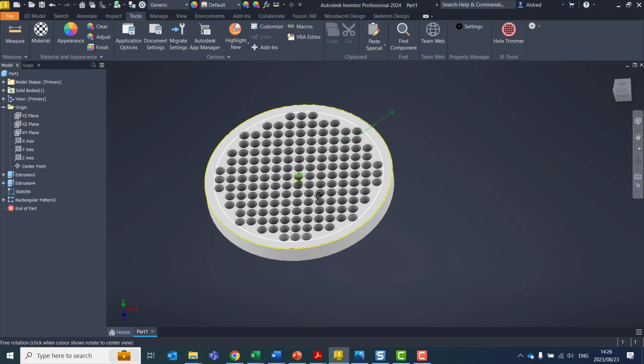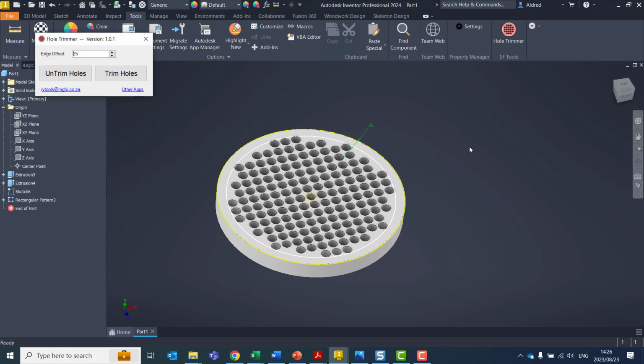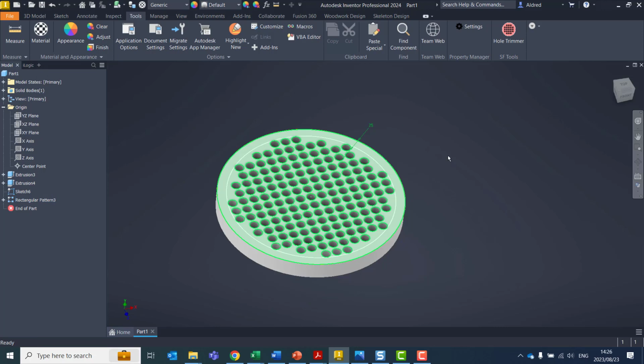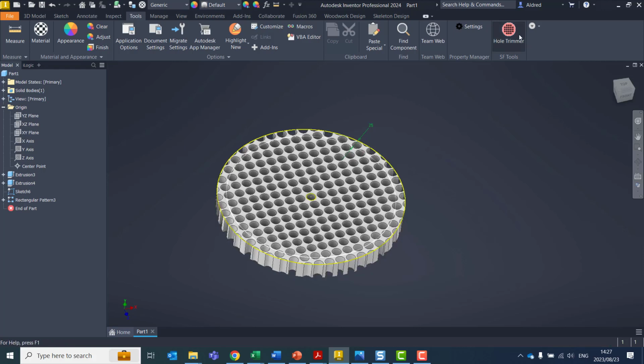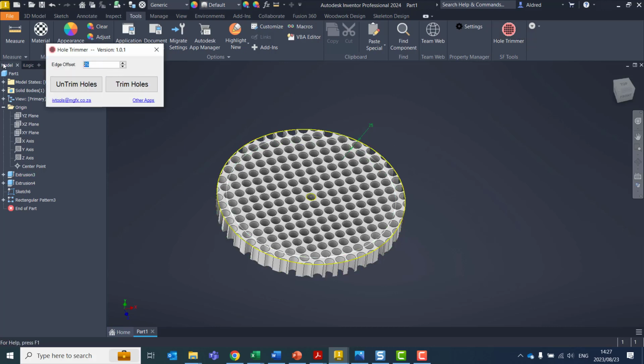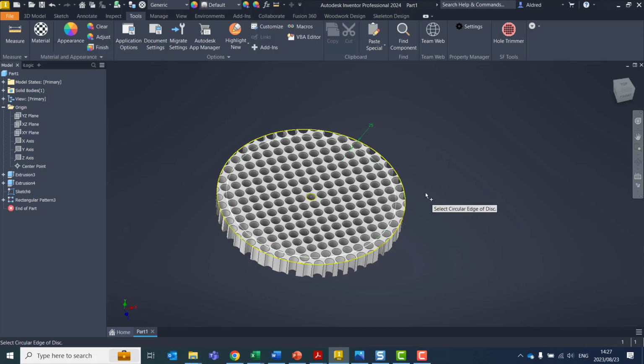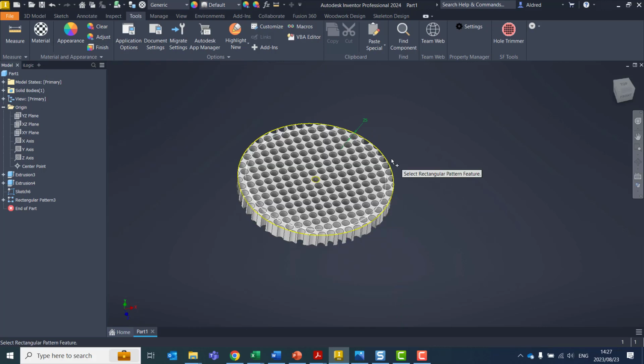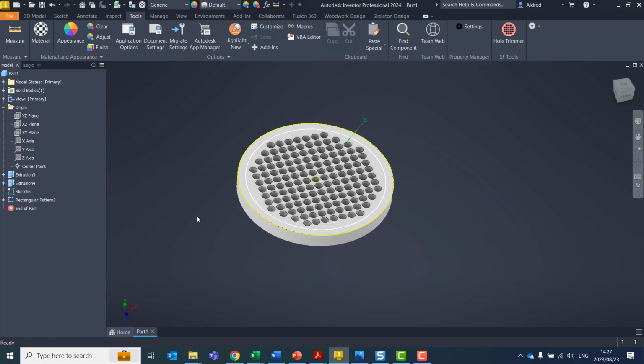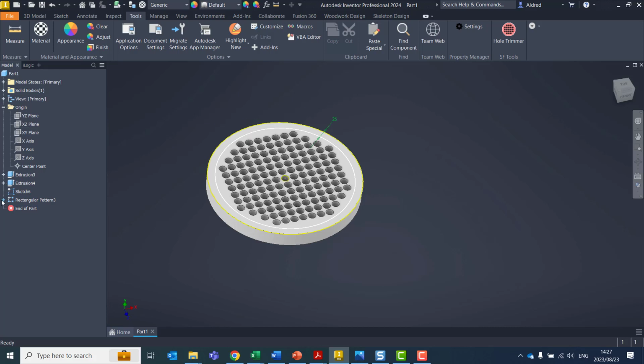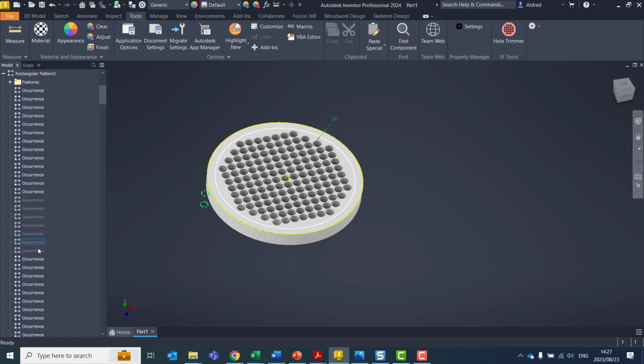Okay. If you want to redo it, you need to go back to the hole trimmer. So say, for instance, it needs to become 35. Untrim holes. And then we'll go back to the hole trimmer after that's done, and retrim the holes, and say now it has to be 35. So we're going to change that to 35. Trim holes. Select the edge. Select the pattern, and it will then put it in for 35 over there. If I take a look at my rectangular pattern over here, you'll see all the holes that it has suppressed. Okay.